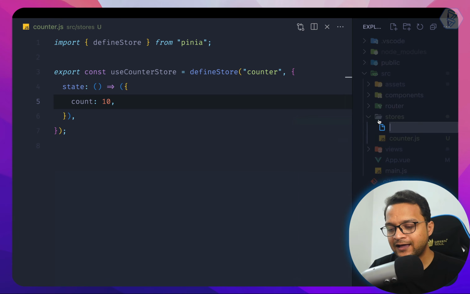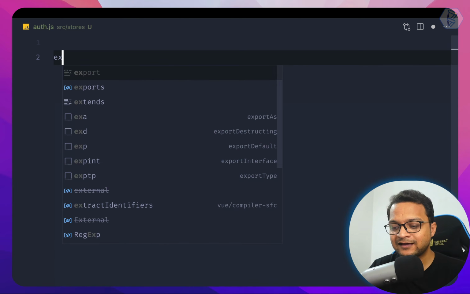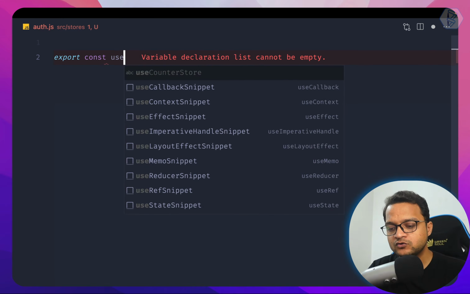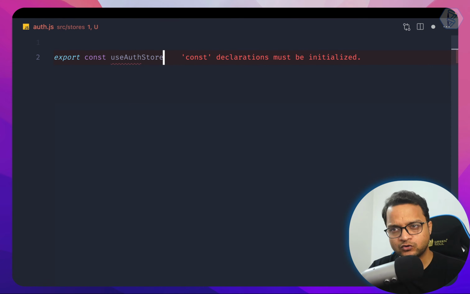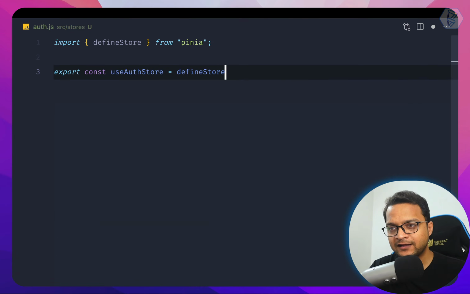Now I'm going to create another store. So let's say I will create auth.js, and once again we need to first define a store. So I can say export const. This time I call it useAuthStore, and say defineStore, and it will automatically import it.